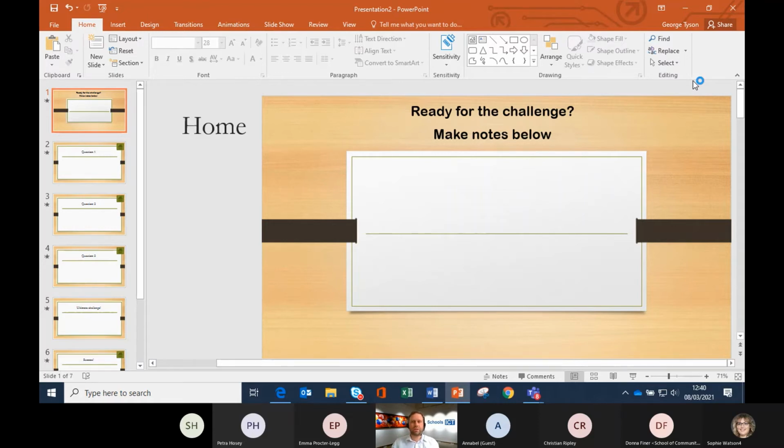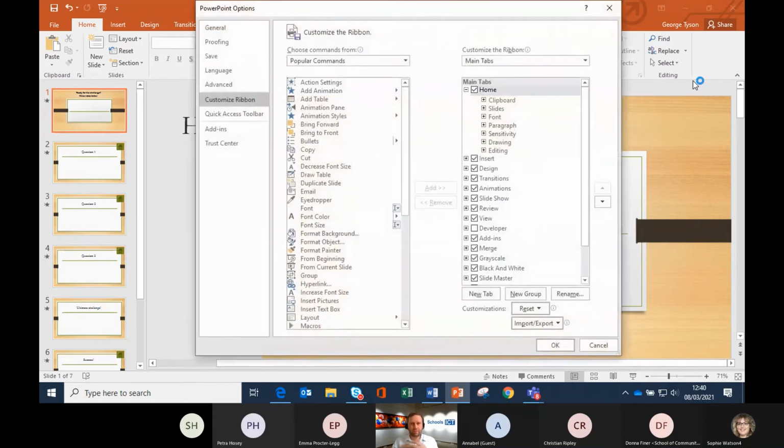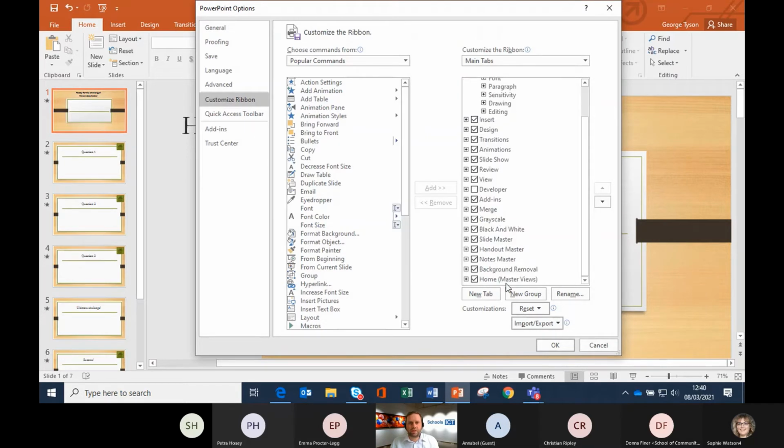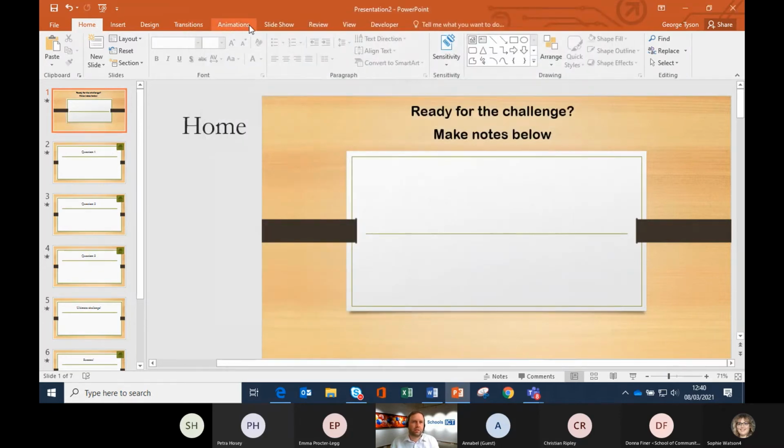When it wakes up, it's going to open the ribbon management tool. So this is the customize the ribbon tool. And you can see here on the right all the main tabs that are there. Pretty much all of them are ticked, apart from developer. Developer by default is not ticked. So tick that box and click on OK. And suddenly, along the top, we've got something called the developer tab. So that's great.